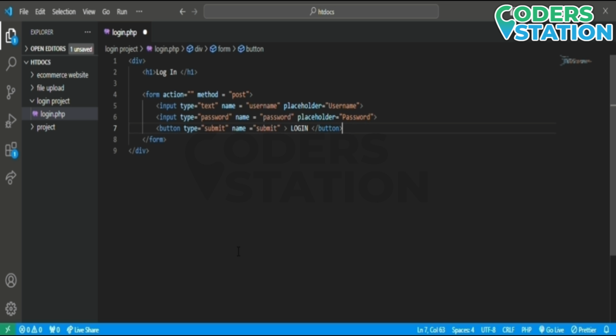So this is the register page. We can simply copy the form which we created in the login page and change just the login to register, and add a new input type for confirm password.